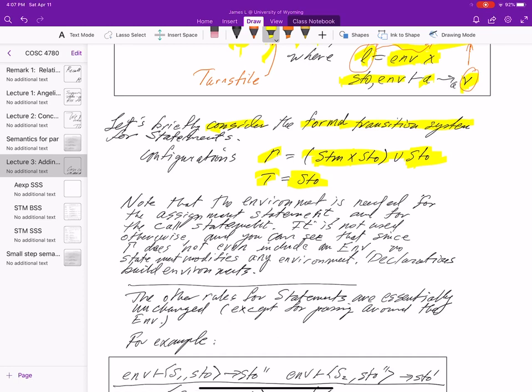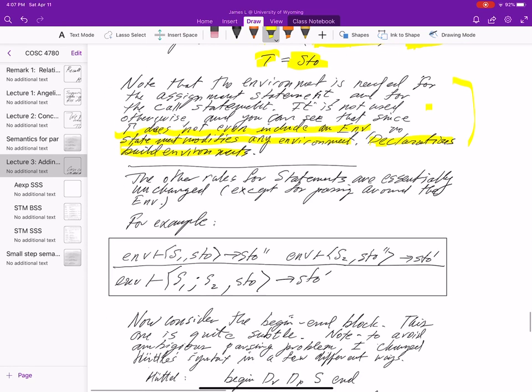Now, what I'm saying down here in this section is that since gamma does not even include env, no statement modifies any environment. The return value is not an environment. Declarations are where you build environments. Declarations are the kinds of statements that modify environments.